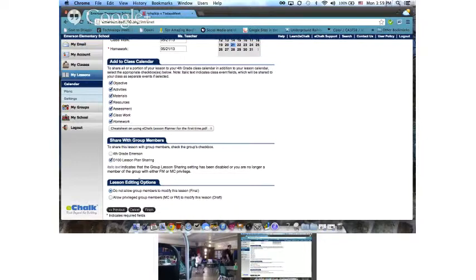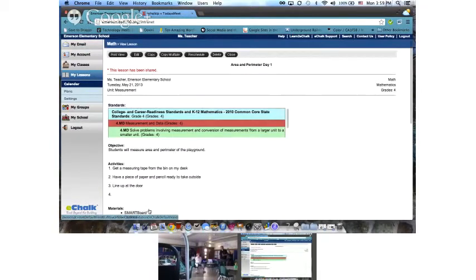And then lesson editing options. If you have a group and you want people to be able to edit lessons together, not like Google Docs, it's not simultaneous editing, but if you want people to be able to edit lessons together, you would need to say allow privileged group members. But for now, we're just going to stick to this being the final. And then we'll say finish. All right, so now it says this lesson has been shared.